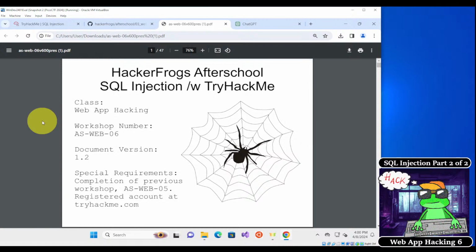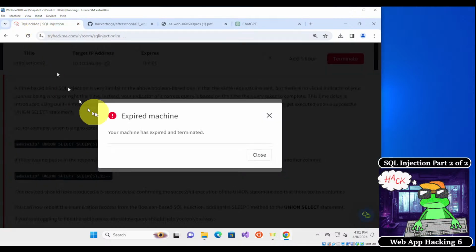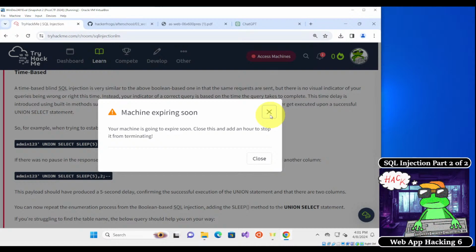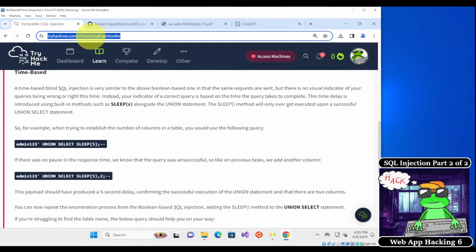This is web app hacking workshop number 6. If you want to keep up, you definitely want to have completed the previous workshop, which basically has to do with completing the first few tasks in this TryHackMe room right here. I will provide the link to that in the chat, just in case you don't have it.